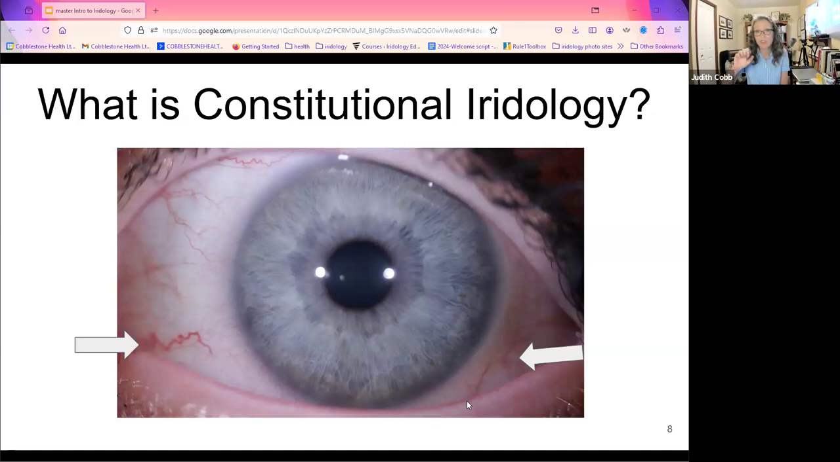It tells us there's congestion or inflammation, or in some cases, some other things as well. So the sclera is very dynamic, very current. The iris is genetic. It's what's inherited. We often talk about the iris as showing us our inherent potentials.